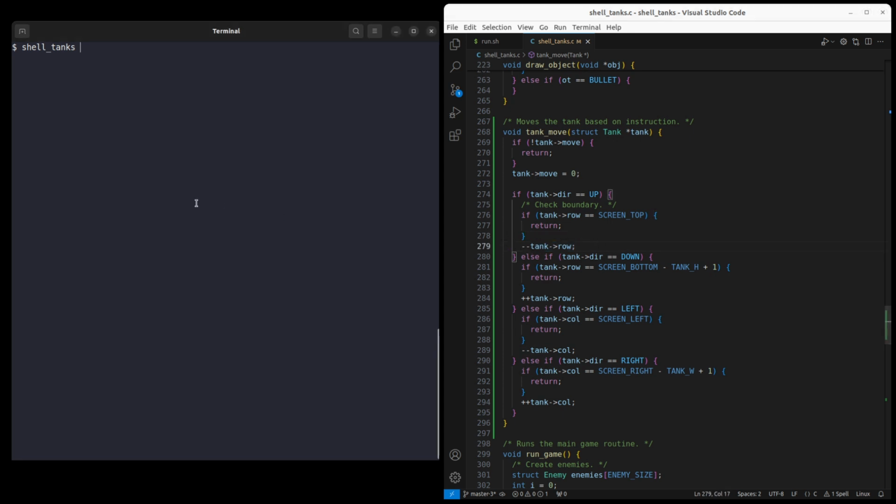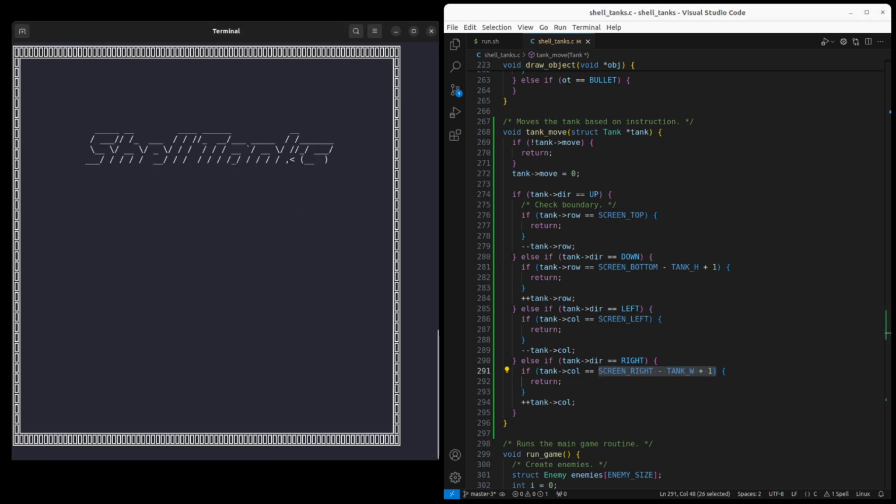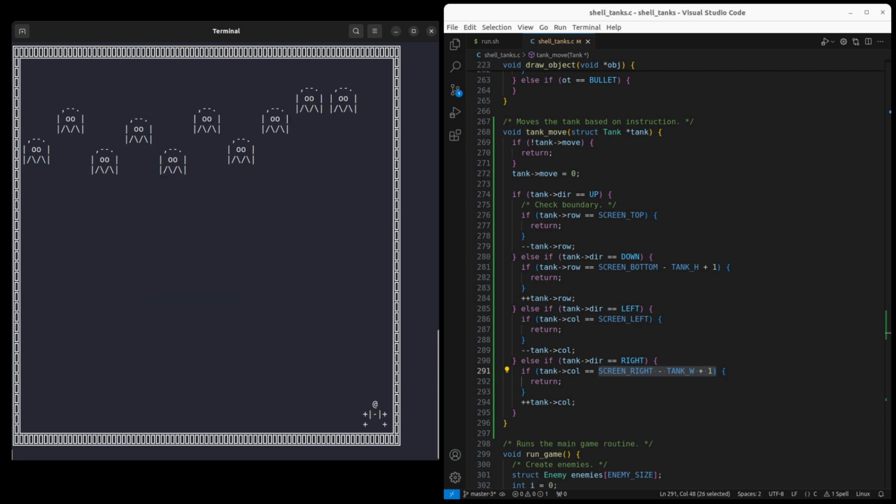Other branches are very similar, so I won't explain in detail, but do note that the row and column here is the top left of the tank. So when detecting in the down and the right case, we need to take the tank's own body size into consideration. Now when I run the game, I am able to move the tank, and I will be blocked when I hit the walls, which is expected.